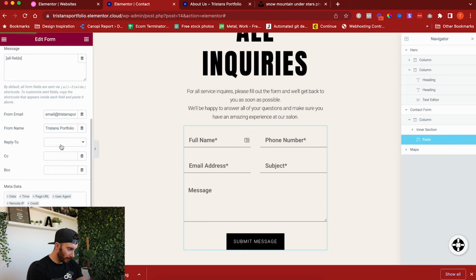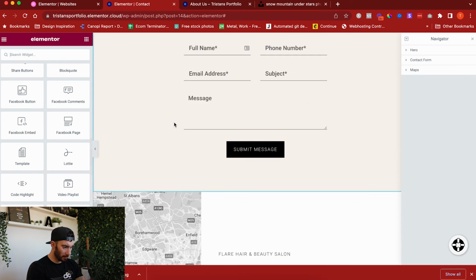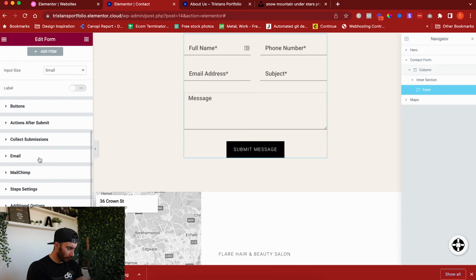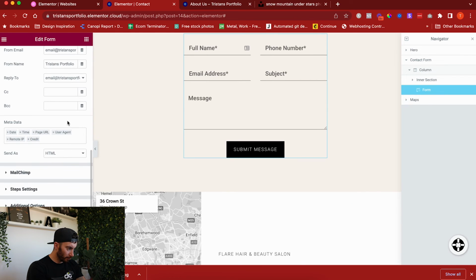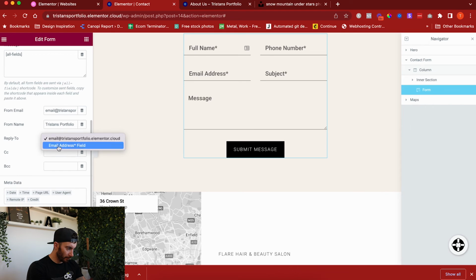Usually we can come in here and click reply to, and it would allow us to choose the email field. So I'm just going to click update a second, and I'm going to refresh. Let's come back down to the form field, email, reply to.